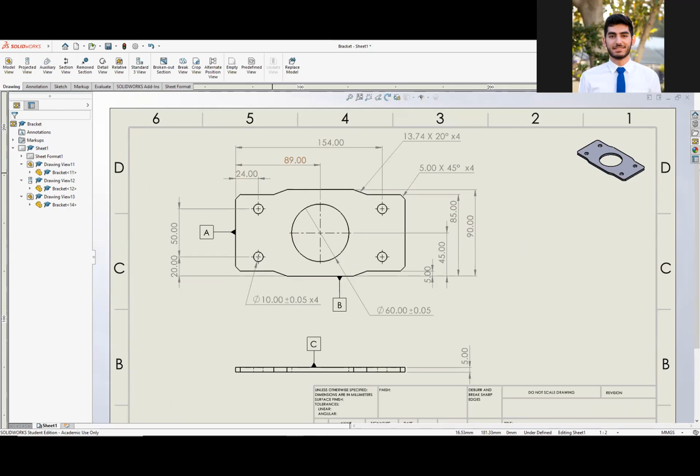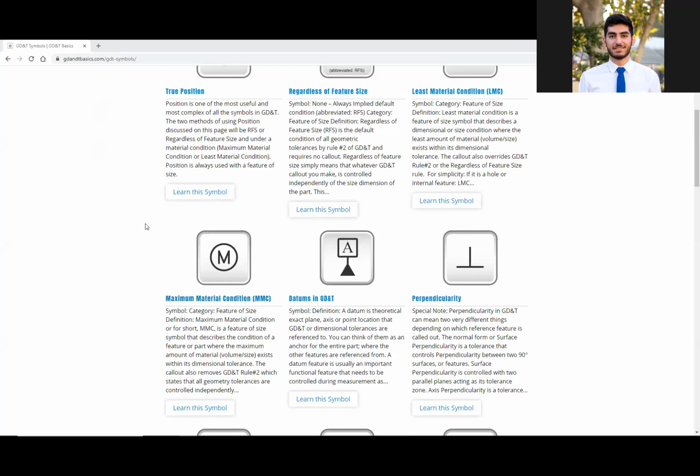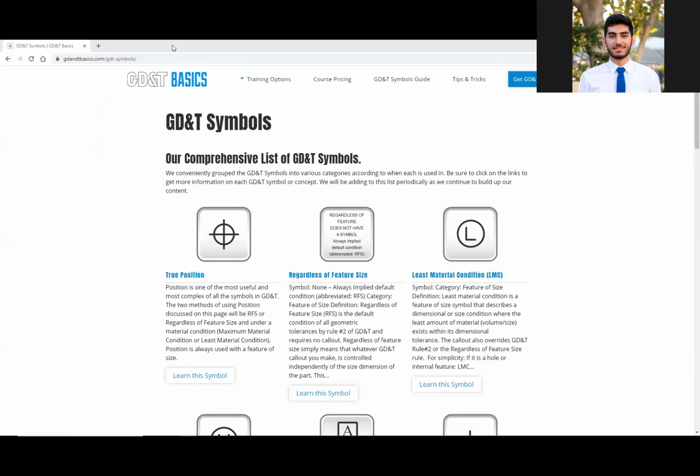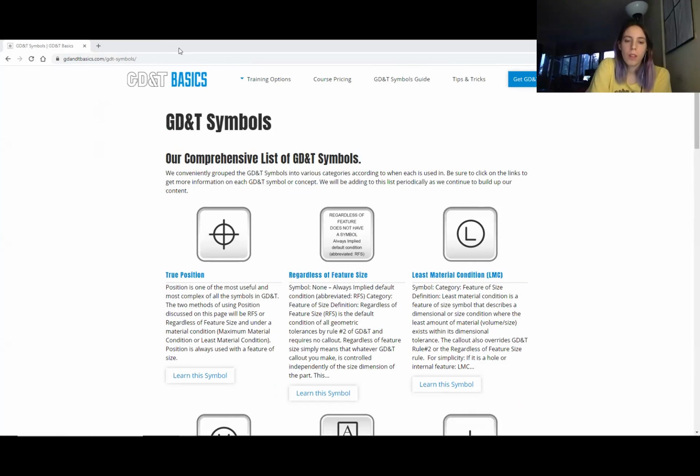If in case I lost anyone, what I'm going to share really quickly is, if hopefully this is showing my Chrome right now, or is it still SolidWorks? Can I get a confirmation? Yeah, we can see the Chrome. Okay, cool.